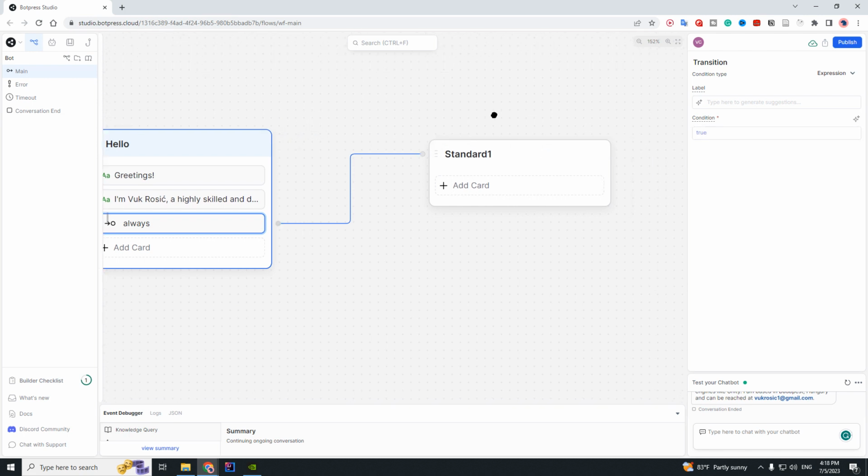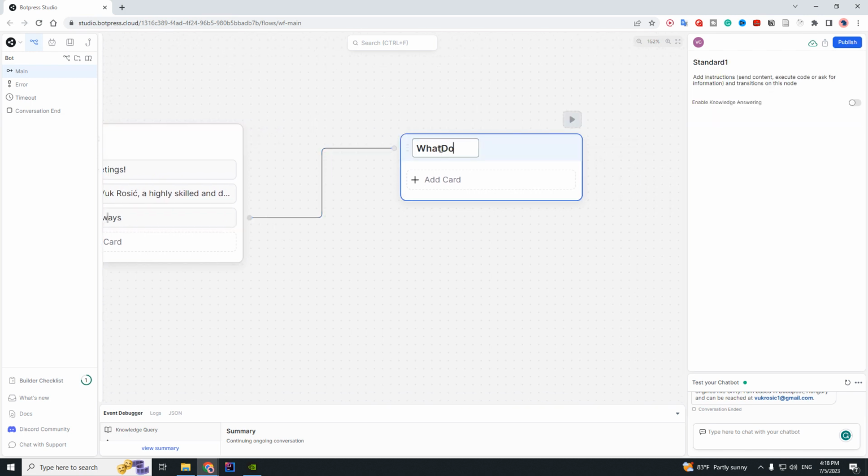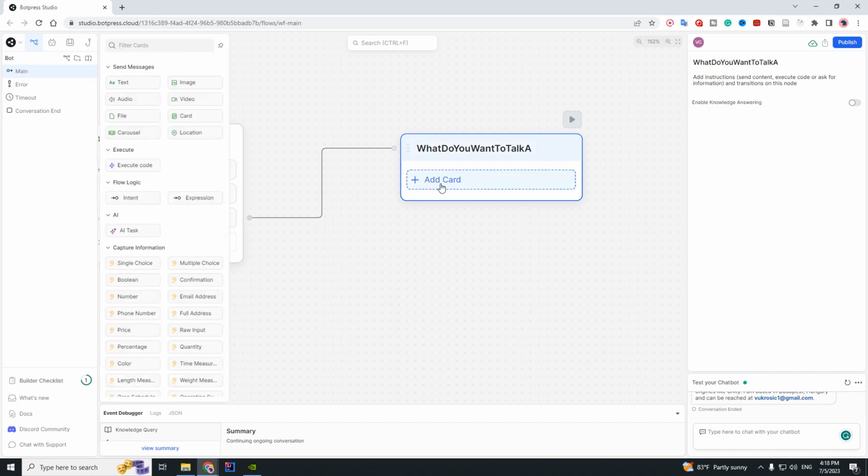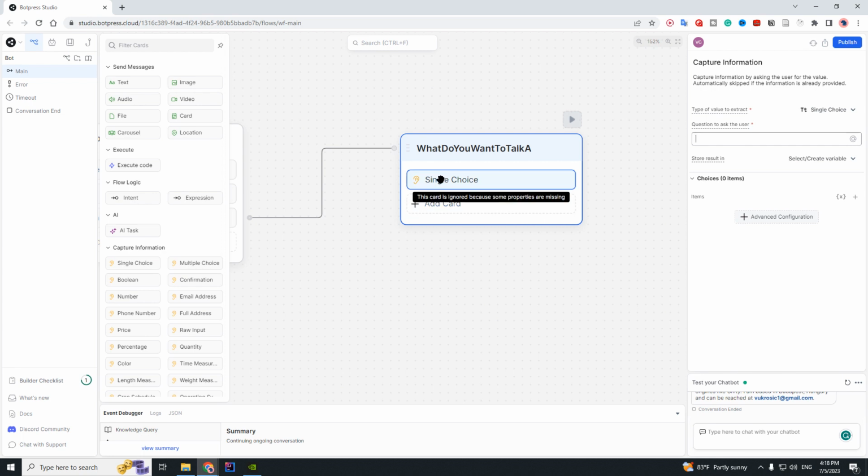And in the next node, what do you want to talk about? We're gonna add a new card, and we're gonna ask the viewer what they want to talk about next. Single choice. So we're gonna give them a multiple choice question, but they only can choose one single choice. So the question, we will give them, what do you want to talk about next? We're gonna press this plus button right here, and then we are going to add a multiple choice.